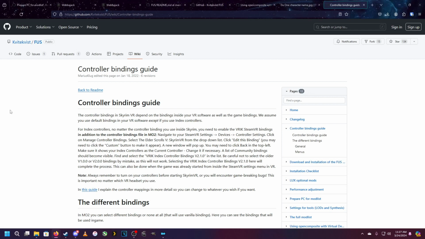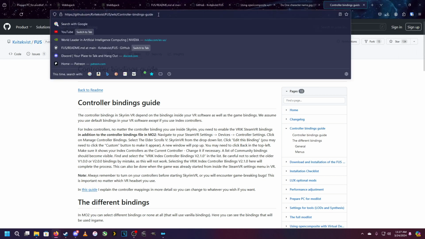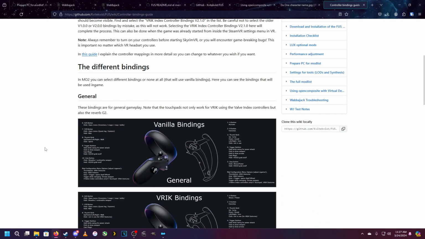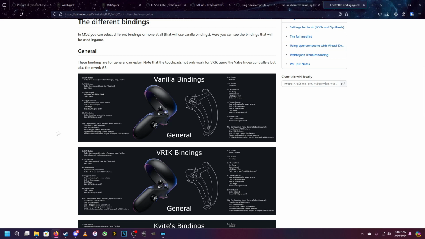Here we are. This is the controller bindings guide. I'll put a link to that too, but that's where you get to it. The different bindings. Yeah, so you've got vanilla bindings.